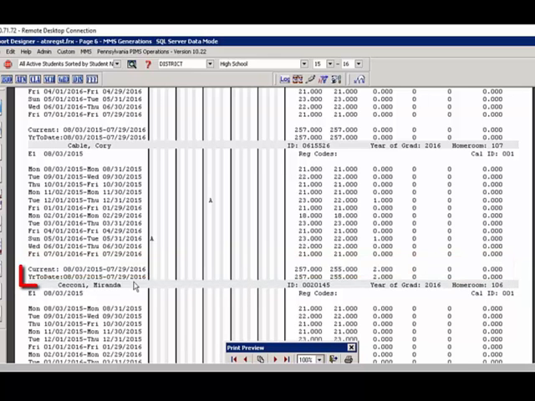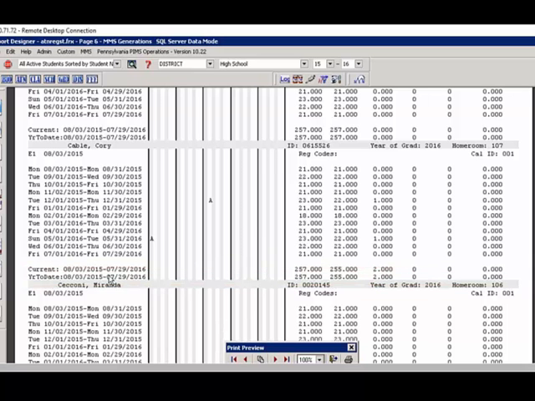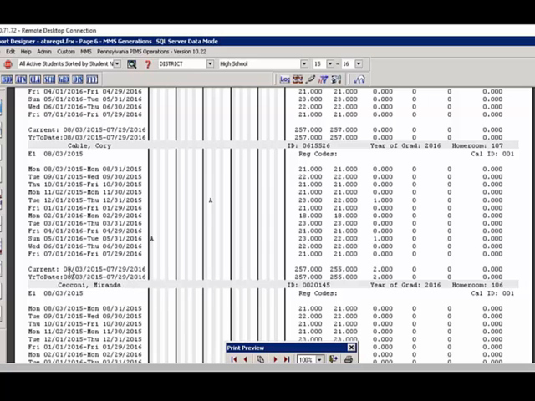And then we also have our year-to-date. When you run this at the end of the year, the current and the year-to-date are going to be the same. So you could run this mid-year and do it by quarter. The current would have the quarter dates, and year-to-date would be the beginning of the year to the current date, or actually to the end of the school year.